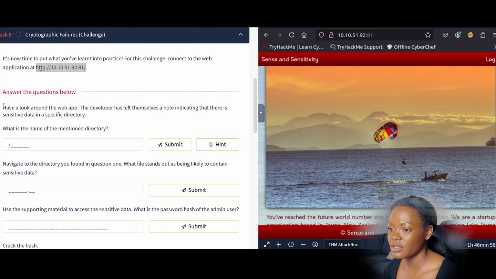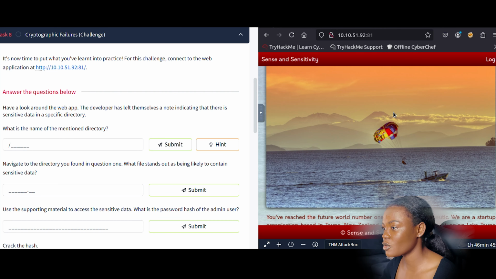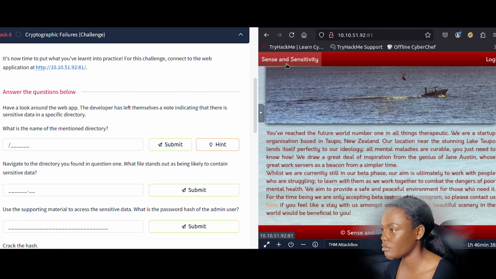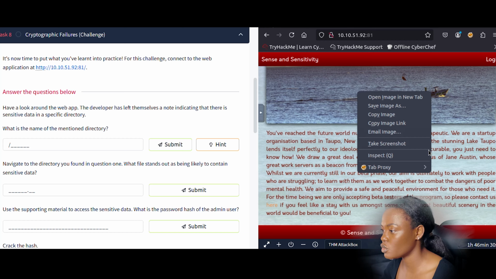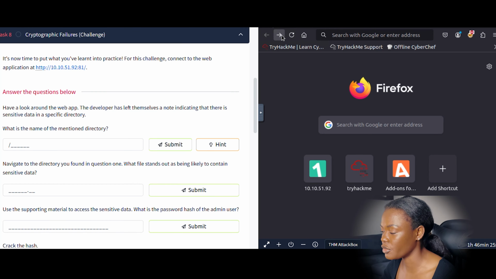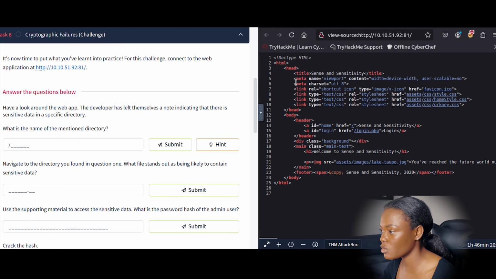So the first question is, have a look around the web app. The developer has left themselves a note indicating that there is sensitive data in a specific directory. So we can just look around. There's not much happening here. But if we want to see what the developer has left, we are going to be looking into the source code. So let's take a look, view the page source code.